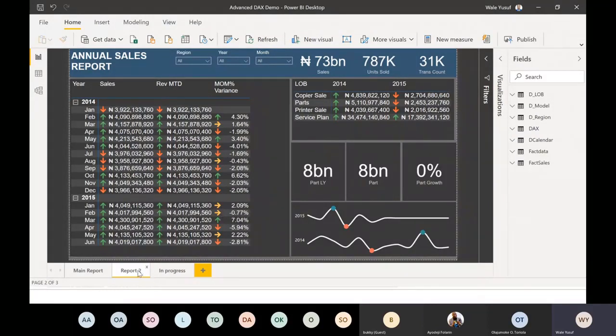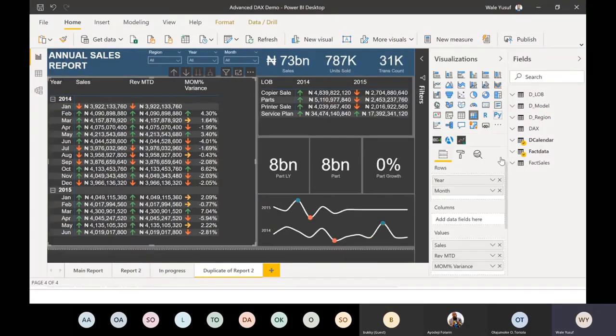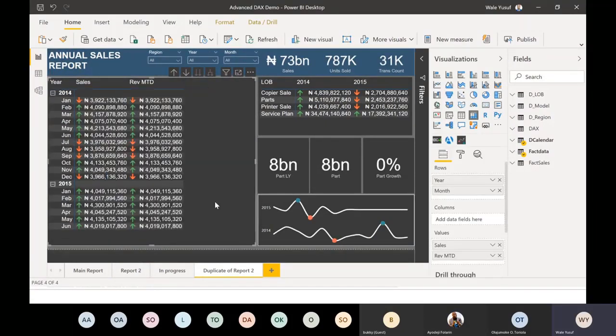So let's say, for example, let me duplicate this page. And let's say in this particular report, I want to write my own revenue month-on-month variance. So I have 2014 here, and I have 2015 here. Under 2014, I have January, February, March, April, May, June, July, and then I have 2015, January, February, March, up to June. For me to be able to write a month-on-month comparison, I'm trying to compare two things. I'm comparing this month with last month.